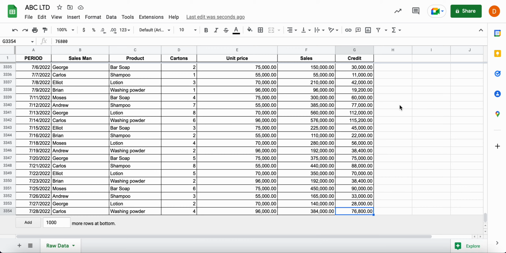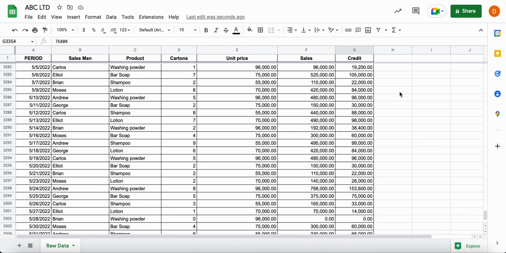In this tutorial, I'm going to show you how to create a simple dynamic dashboard with a query language. So I'll use this for an example. I have data from ABC Limited, and as you can see, it's quite a lot of data.